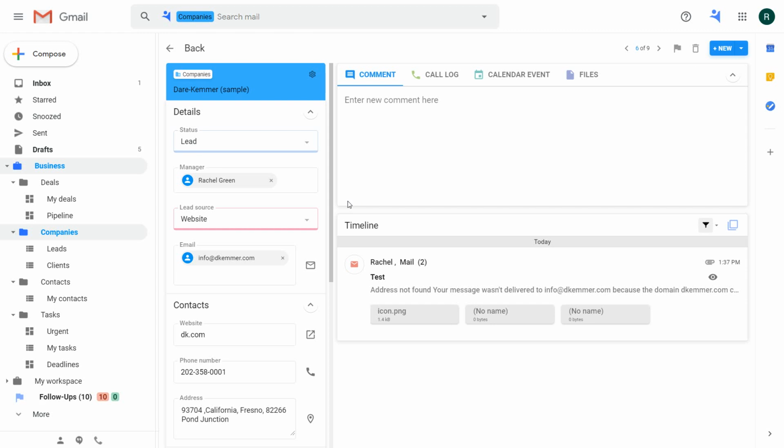This rule works for all of the workspace users. Any of your team members having access to this folder with this record will have their communication linked here.